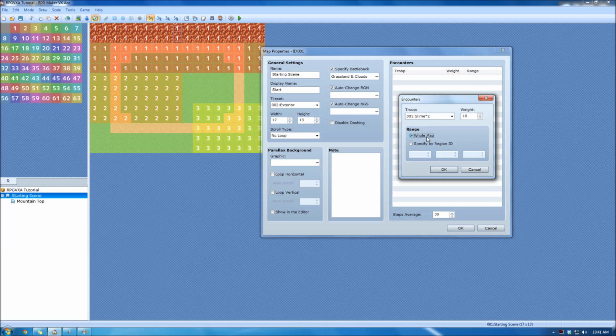If you select whole map under the range here, you'll run into slimes no matter where you are on this entire map. I generally use whole map for a smaller map like a forest, a cave, a village. I don't know why I'd be encountering enemies in a village, but whatever. Maybe it's getting attacked.